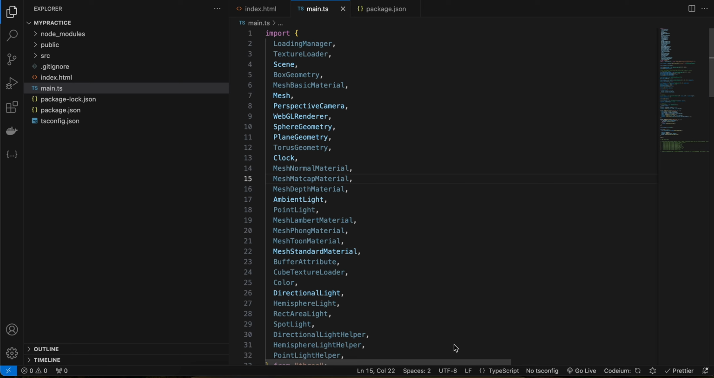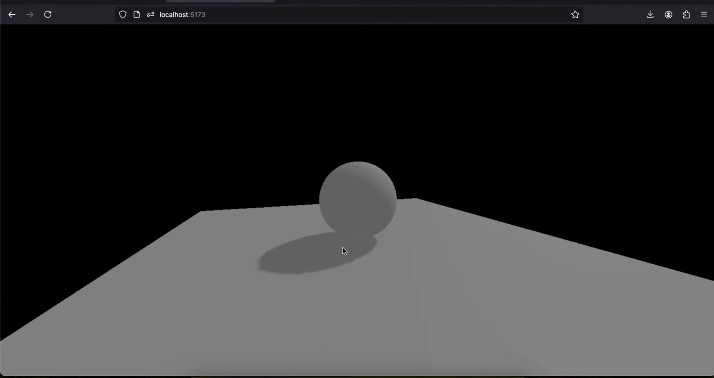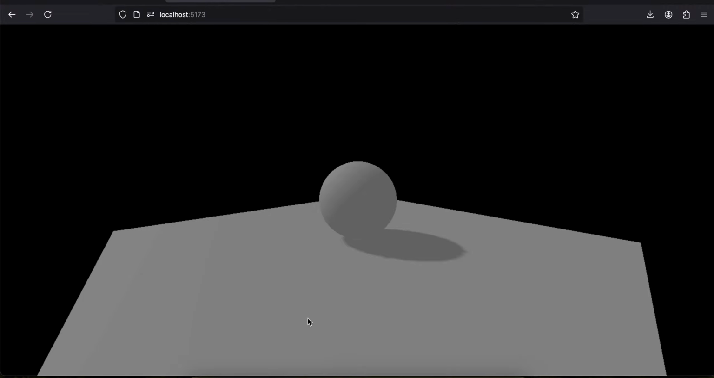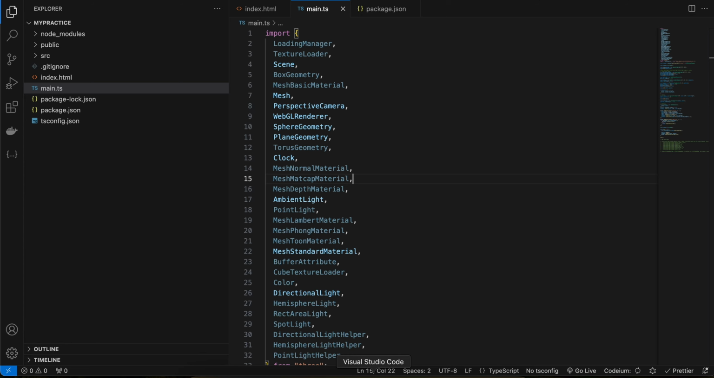In this video I will show you how to cast shadows in ThreeJS. So let's get started. Firstly, I will show you the output which I have. Here you can see I have one sphere and I am casting its shadow on the plane. I'm not using any textures as such, just the built-in shadow which we have in ThreeJS. So let's see how to do this.